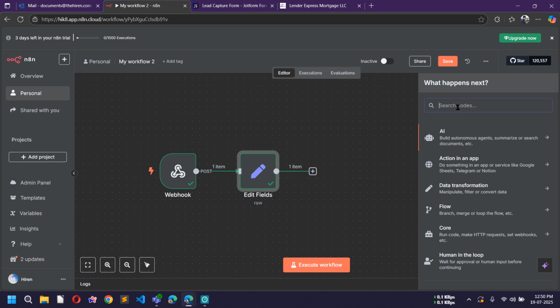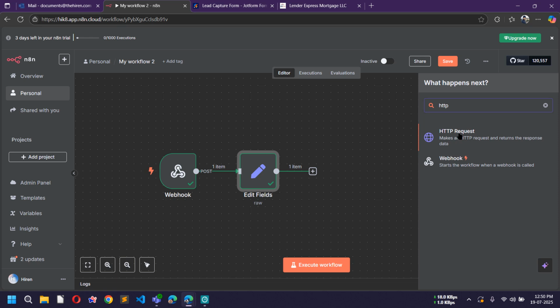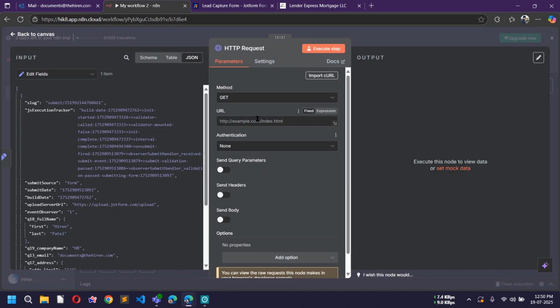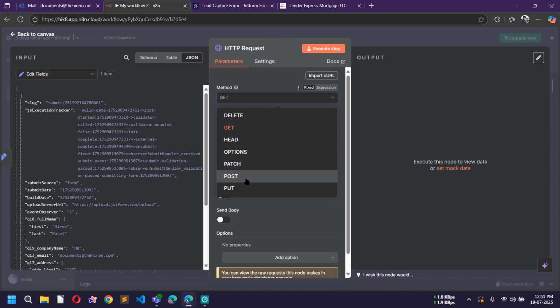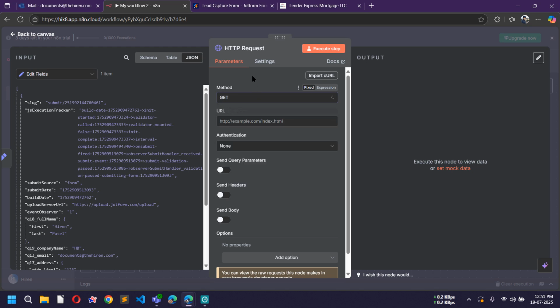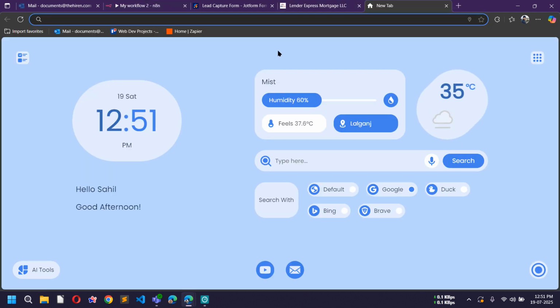Okay, so here search for HTTP request and select this one. Now from here we can send get request, post request, patch request, put request. Okay, so before sending any request from here, let's open the GoHighLevel API docs.